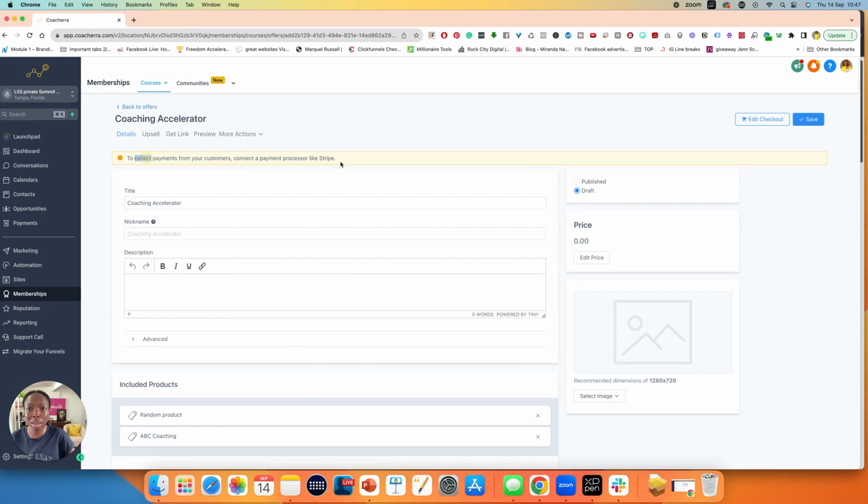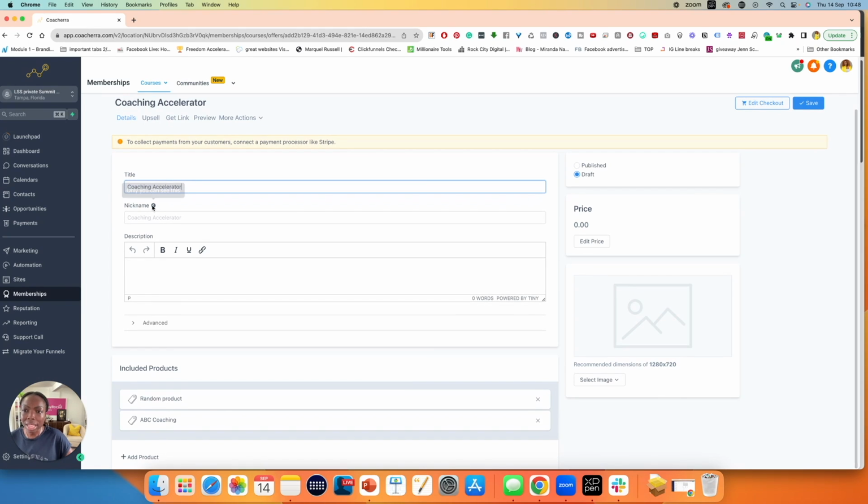Again, it's warning me about Stripe over here, so there are certain things, lots of things actually, that I won't be able to do because I don't have Stripe connected. But we will make some changes over here. So the title is Coaching Accelerator. Nickname, it says here, only you can see this, whatever you want to call this. I'm going to leave this blank or just actually copy and paste this here.